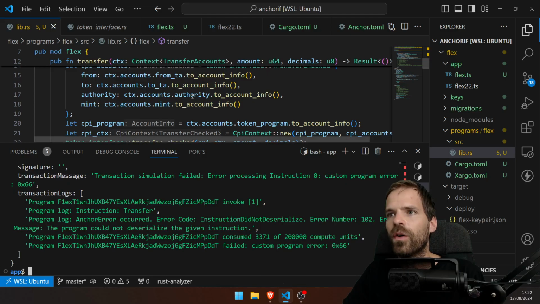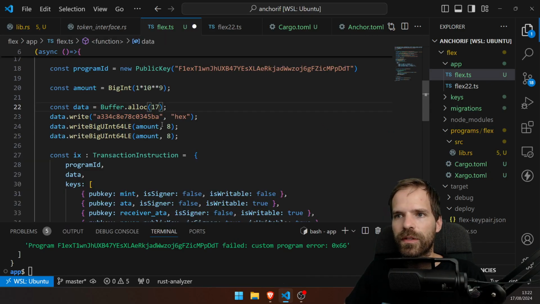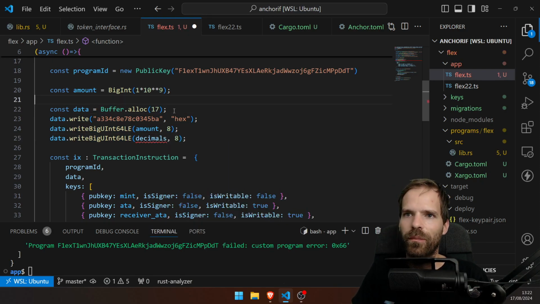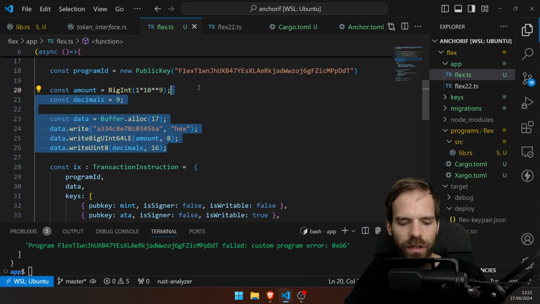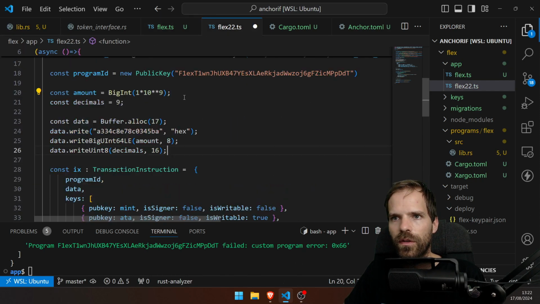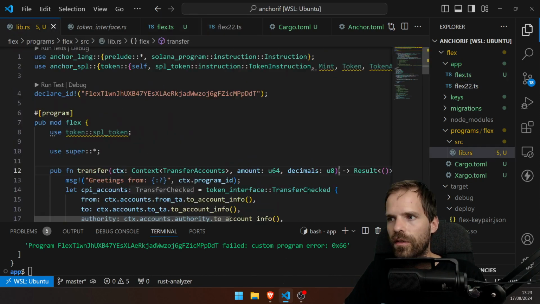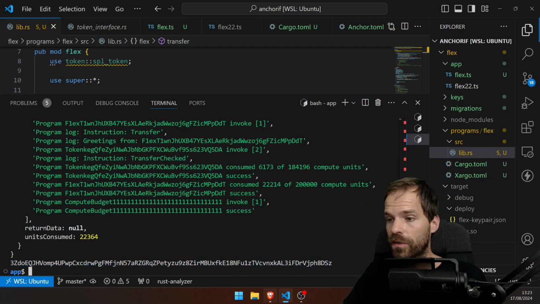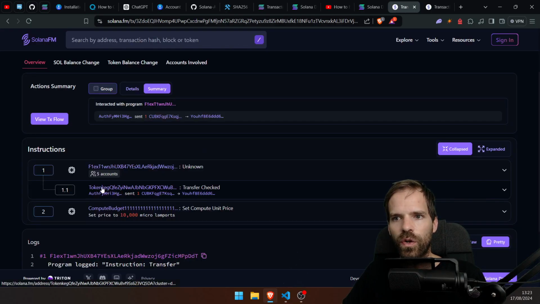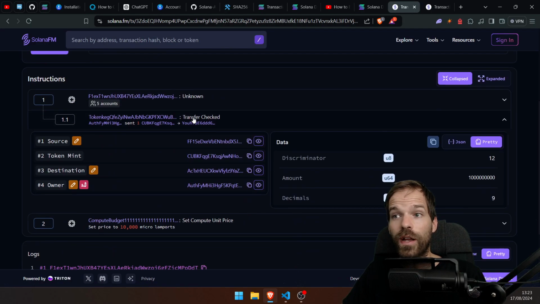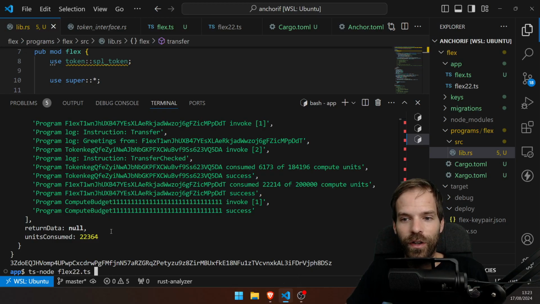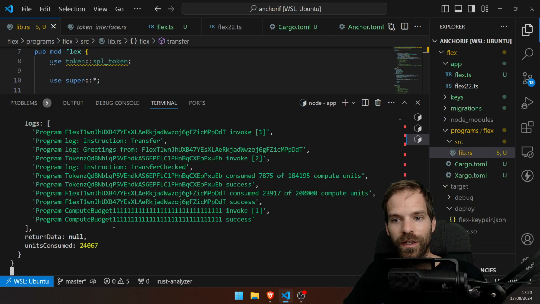Oh no. Oh, because we are missing the decimals now. And here I'm just gonna hard code them. There we go. And we need to do that here as well as here, because we added the decimals here now. Let's run again. There we go. That seemed to have worked. Let's have a look. So token keg with a transfer checked, and the discriminator for transfer checked in token keg is 12. Now, what if I do it for token 2022?